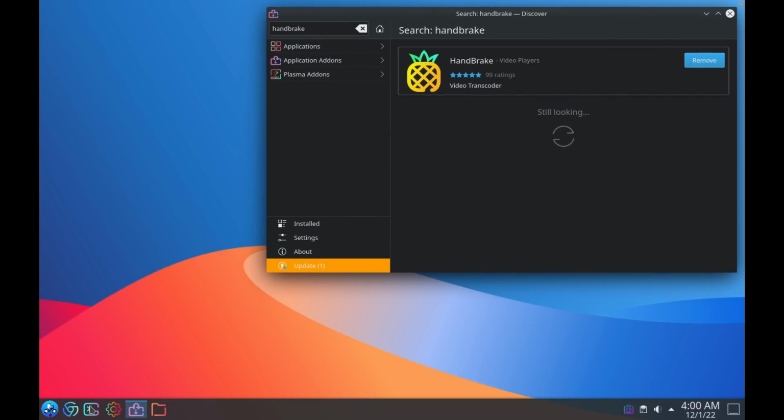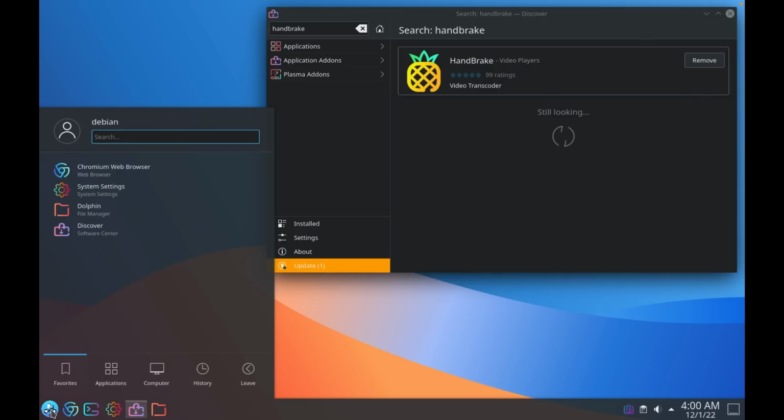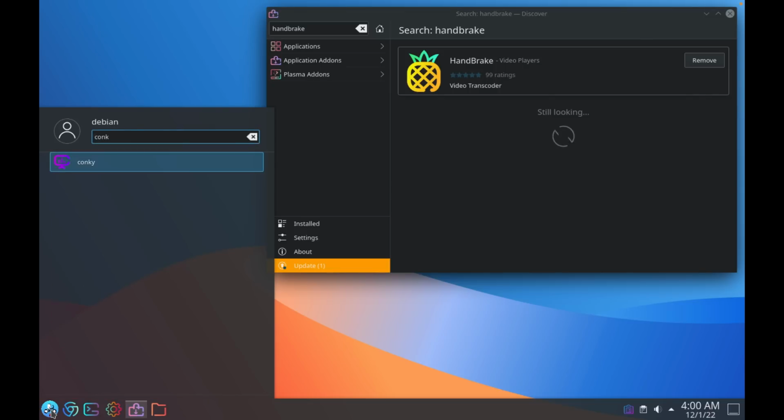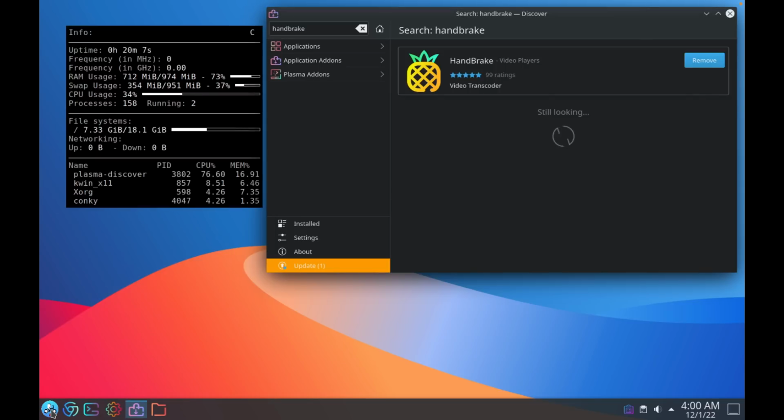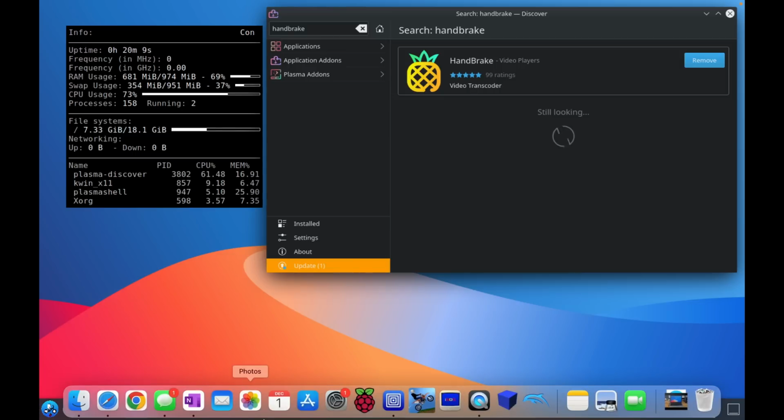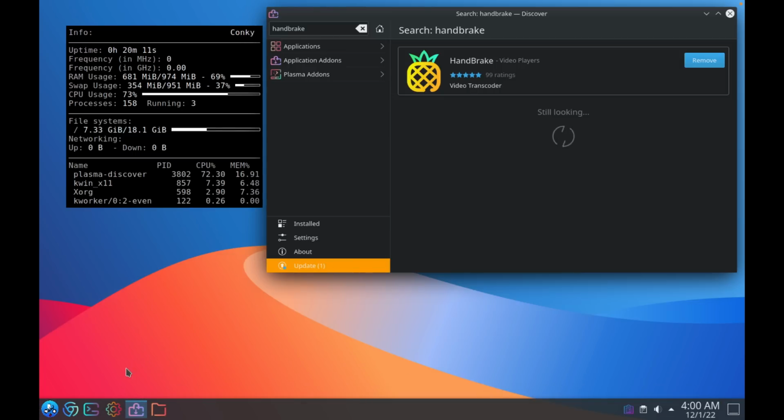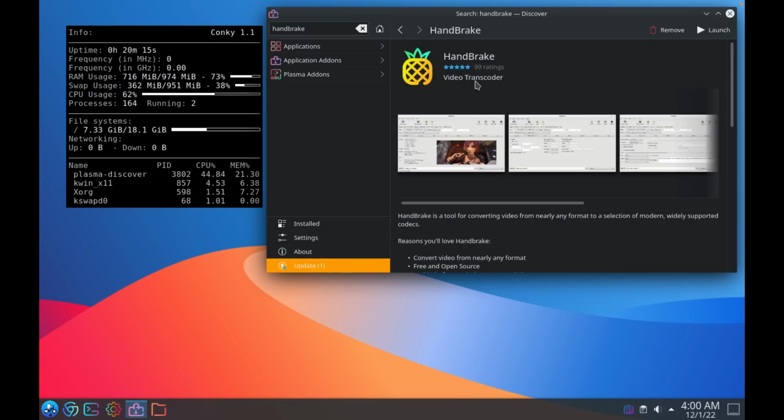So also, let's just start randomly opening things up. I'm going to run Conky again. So if I press the Command key and start typing Conky, I can launch Conky. And that will show me how much memory it's using. So let's open a few other things. So let's open Handbrake, which I can do from here. And launch.